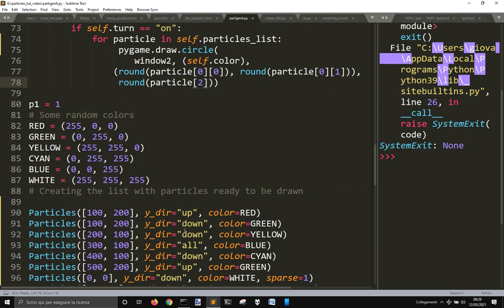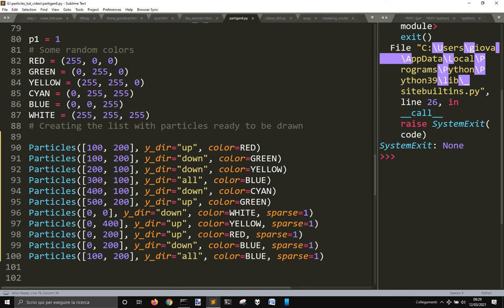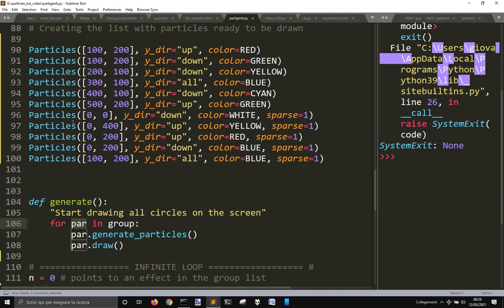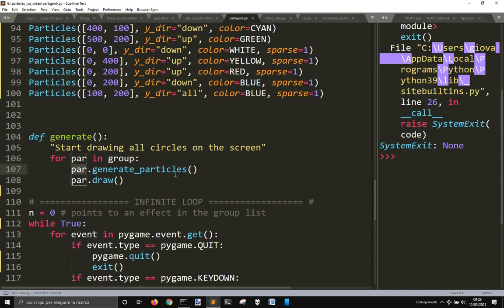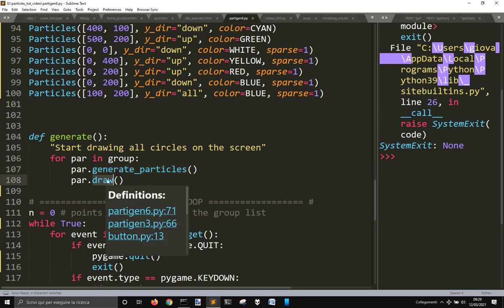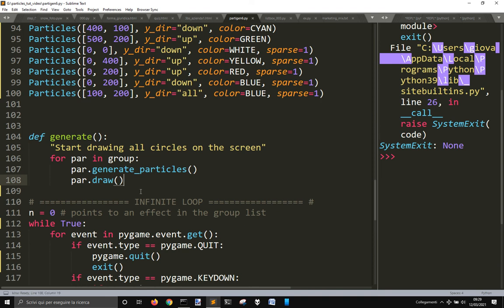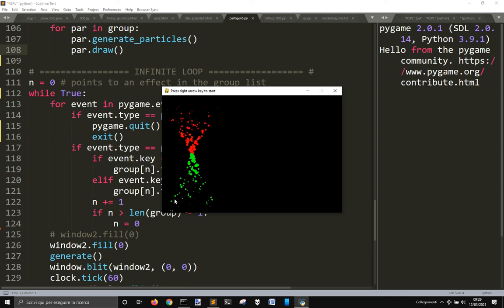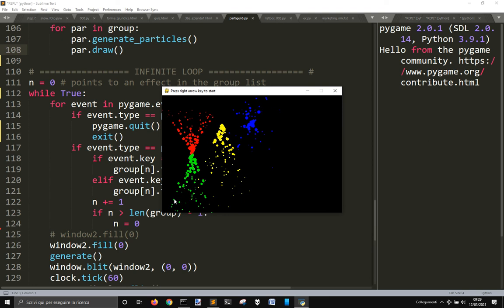Right. So once we set this, it's all good, because for every object of this class that has a list, they will generate the particles, and then create the new position and draw all the particles on the new position. And so that's all that happens to make these effects, all these circles generated and moved to the next position.